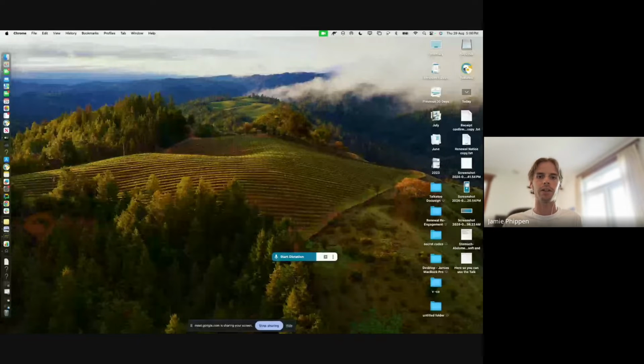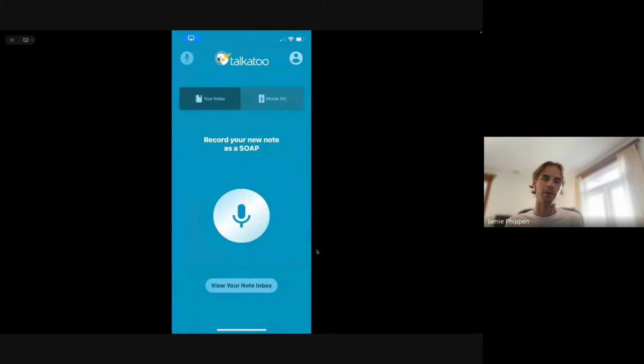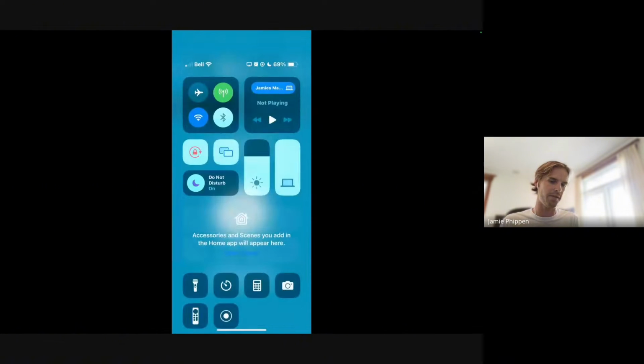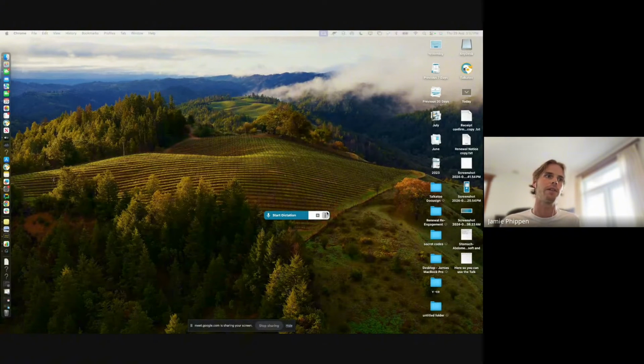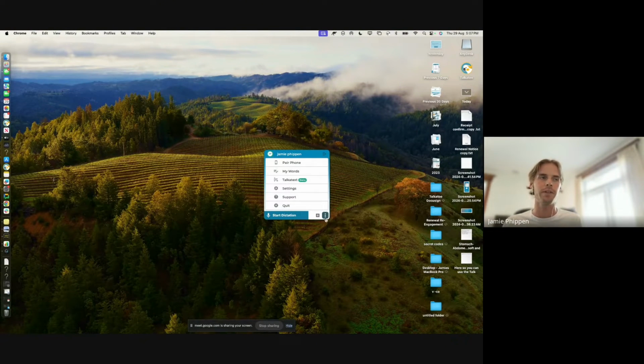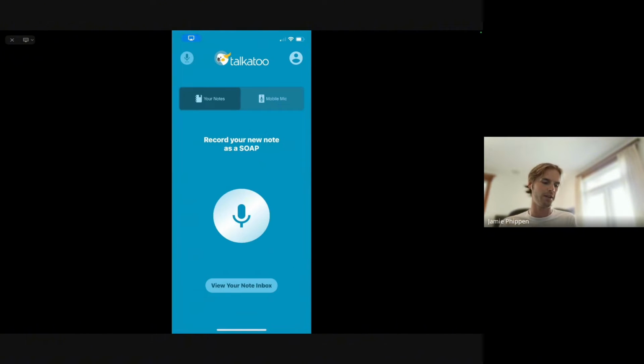And so I've got my Talkatoo widget here, and now I'm going to pop open the mobile app. If you don't have the mobile app yet, you can download this from the App Store. Once you have it installed, you're just going to log in with the same Talkatoo credentials that you would log into the desktop version with. And logging in will land you right here on the main page of the mobile app.